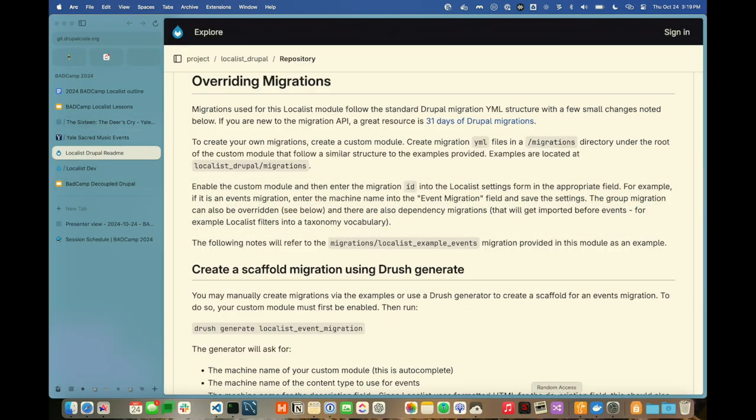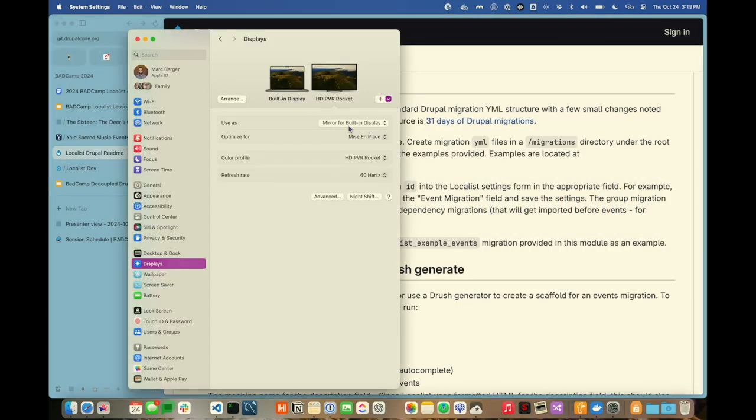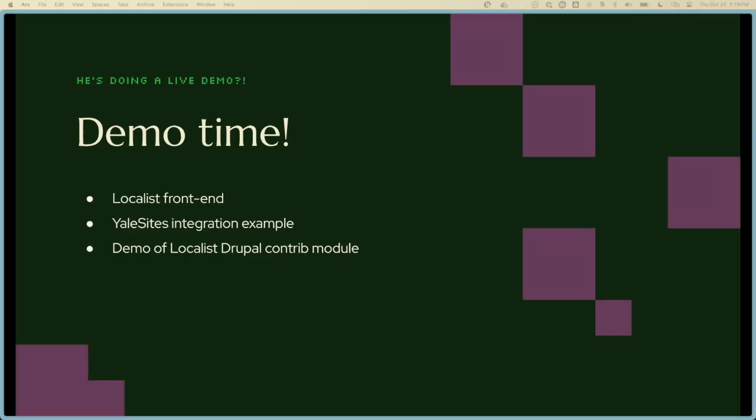All right. So now, will my displays behave? Hey, it works.